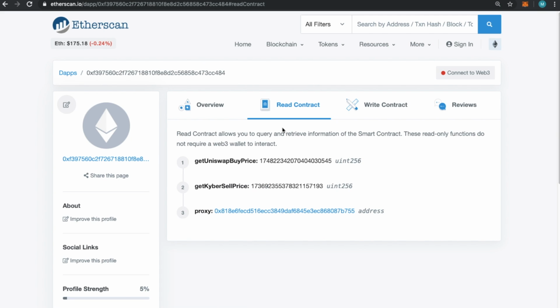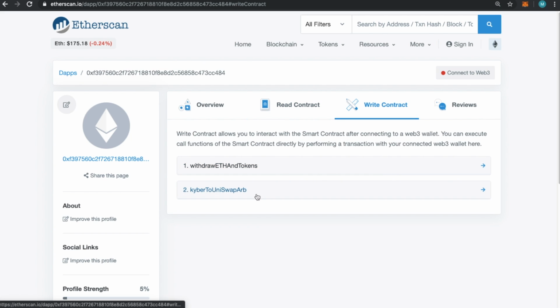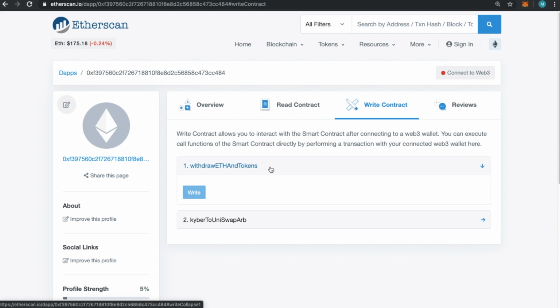So that's basic data that you can read from the contract. And if I click on write contract, there's a few things you can do. One is you can withdraw Ether and tokens. What this function does is it allows you to get all your money out of your smart contract. So you send money into your smart contract, it's held there, you execute the trades inside your smart contract, and then when you're ready to get your returns, you withdraw it. Without this function, you can't get your money back.